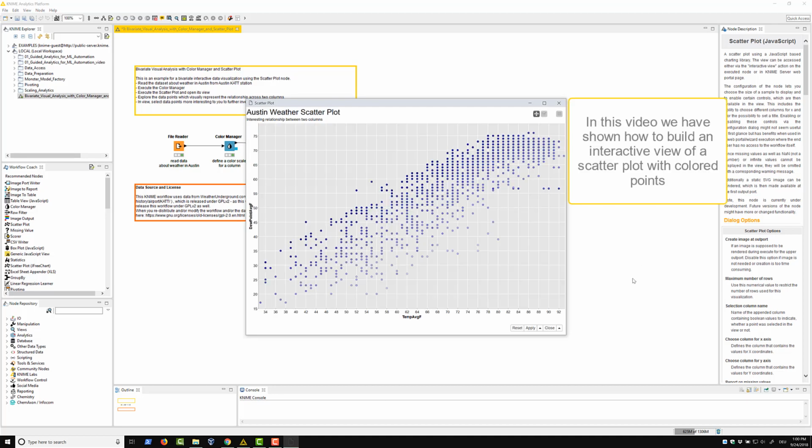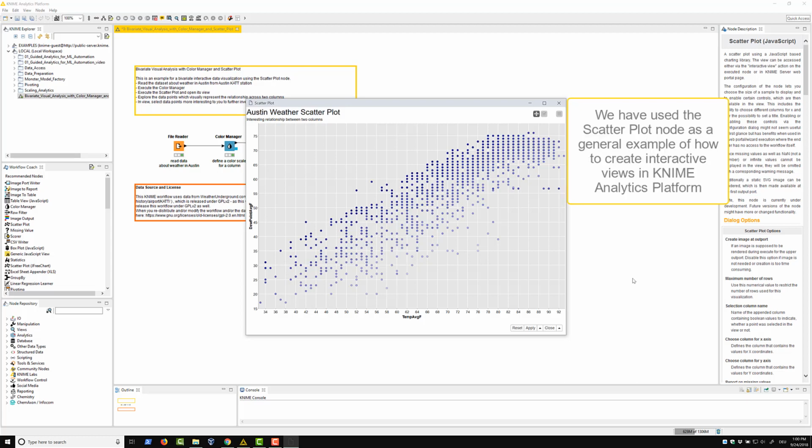In this video, we've shown how to build an interactive view of a scatterplot with color points using a color manager node and a scatterplot JavaScript node. Many JavaScript-based nodes share most of the configuration settings and most of the view interactivity options illustrated here. We've used the scatterplot node as a general example of how to create interactive views in KNIME Analytics Platform.